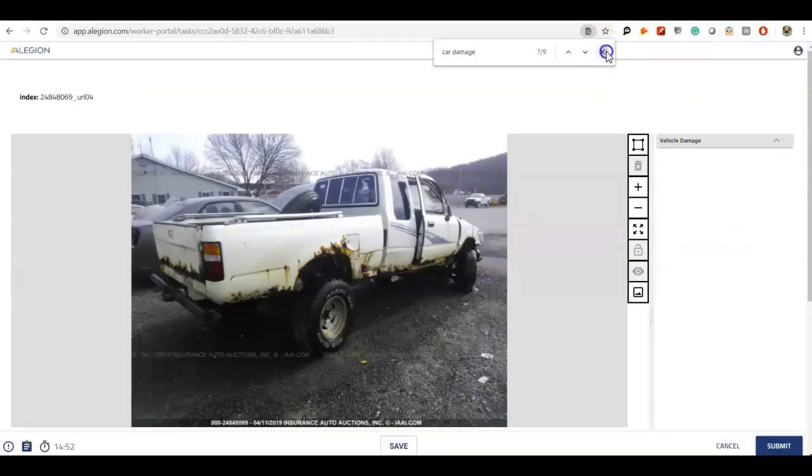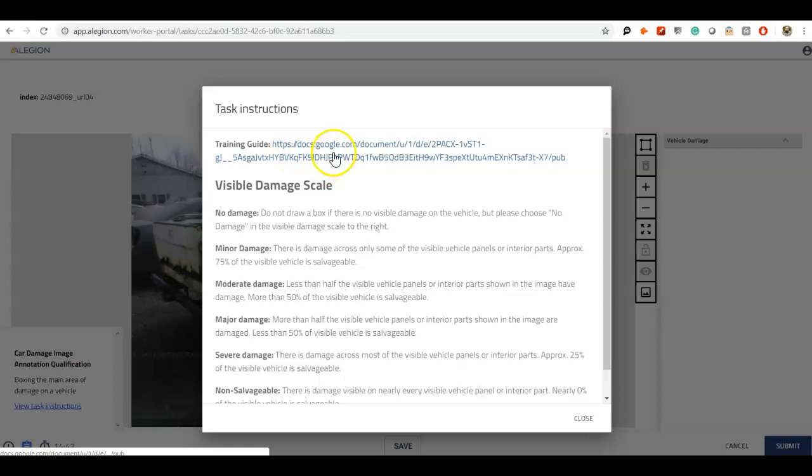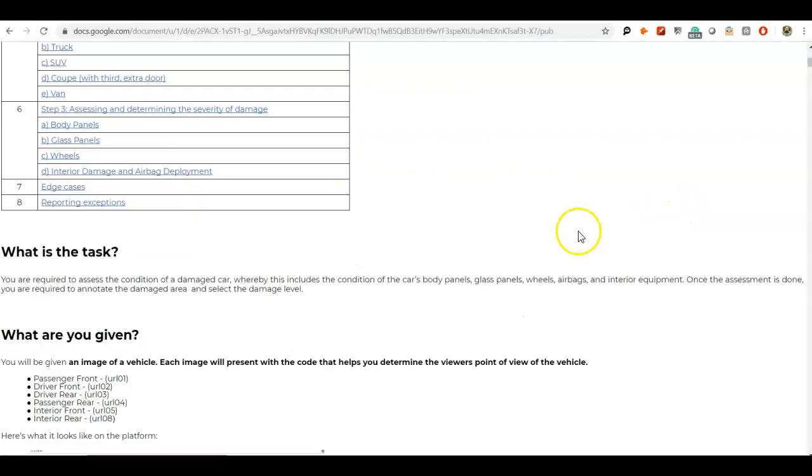Now, click accept. First things first, let's go through the instructions document to understand better about the task. So, what is the task? Basically, the task requires you to assess the conditions of a damaged vehicle, where you need to annotate the damaged areas of a vehicle. The assessment should be done at the whole scale of the car, where you assess the damage for the entire vehicle. And what you're required to do is draw a box around the damaged area.